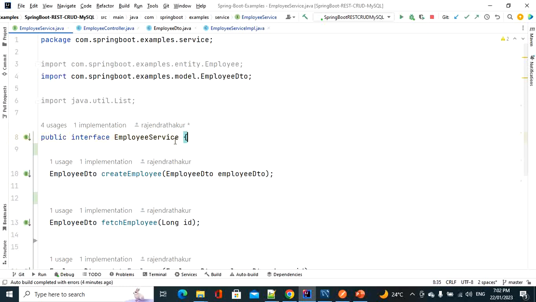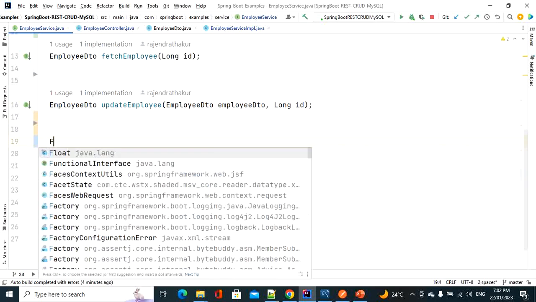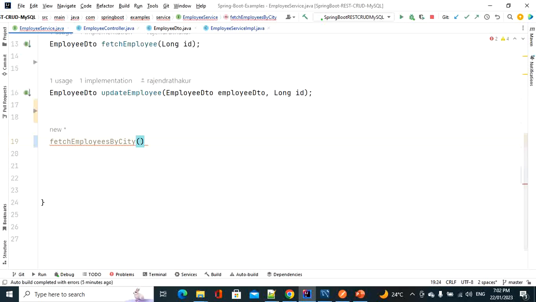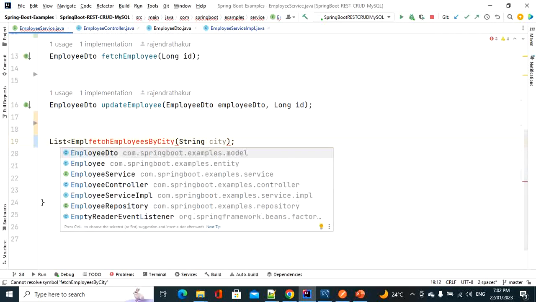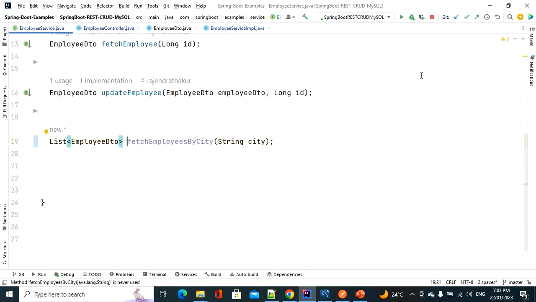So here in employee service, what I do is fetch employees by city. I want to fetch the employees by city, for example. String city, right? Obviously it will return the list of employees, a list of employee DTO, right? So let me implement this one.